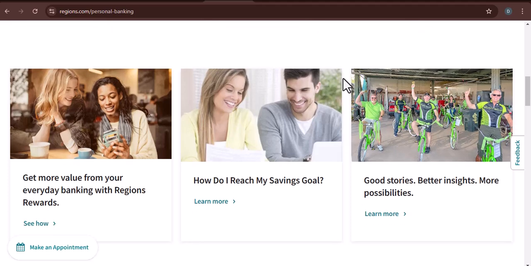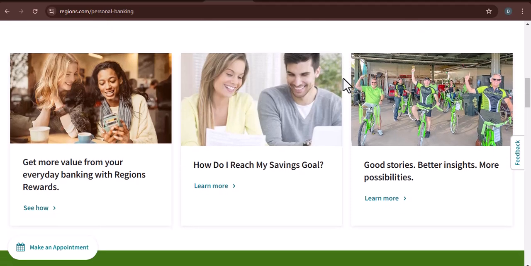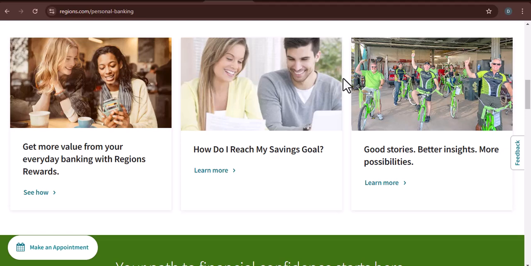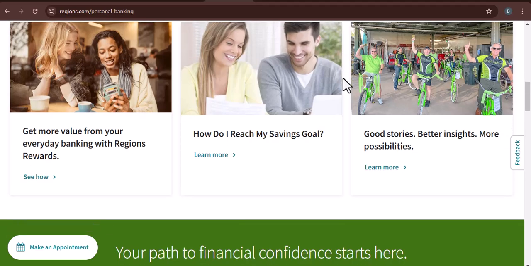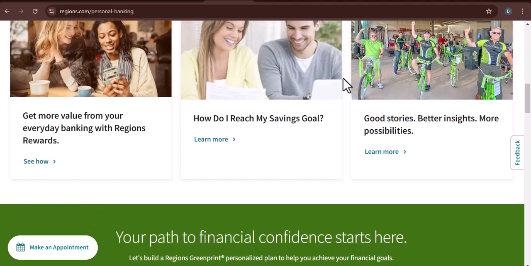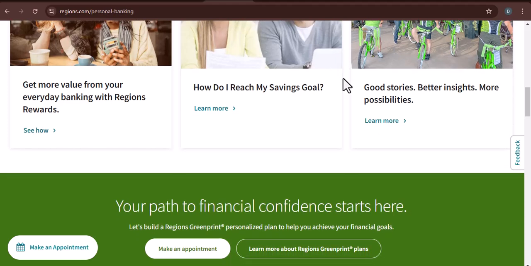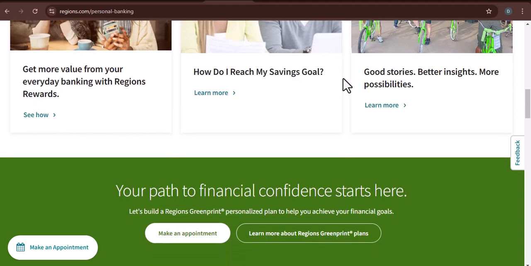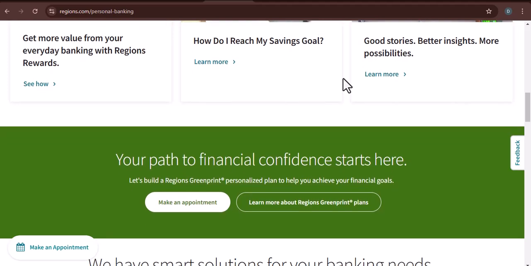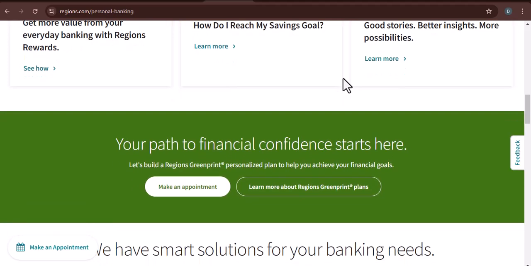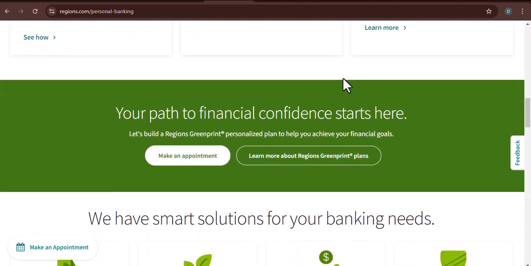First, log into the region's mobile app on your device. Once you're in, look for it and tap the Pay and Transfer option on the bottom navigation bar. From there, select Transfer Money, and then choose Internal Transfers to move money between your own region's accounts. Next, you'll simply select the From account and the To account.